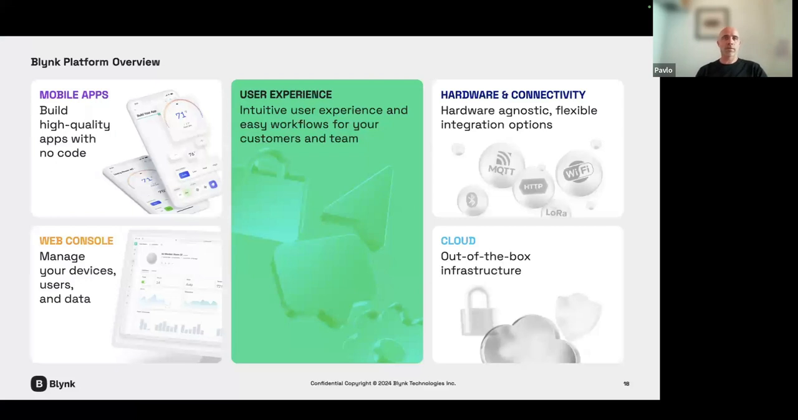Blynk offers 4 major products, one of them being the mobile app builder. I'm talking about it first because this is where we started: with a very easy way to build mobile applications that work with hardware. Now we have a great drag and drop, no-code application builder, which is highly customizable and flexible, where you can drag and drop different pieces of the interface and create a UI that works specifically for your use case. Then you can share this with other people, and they can also access the data and control your devices remotely.